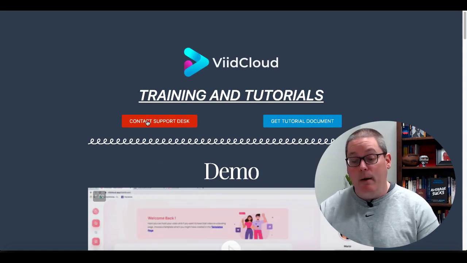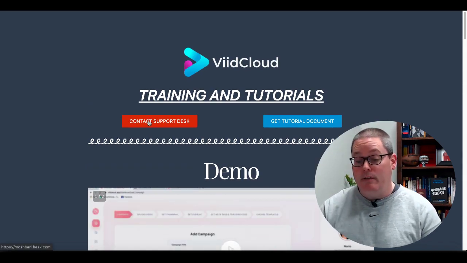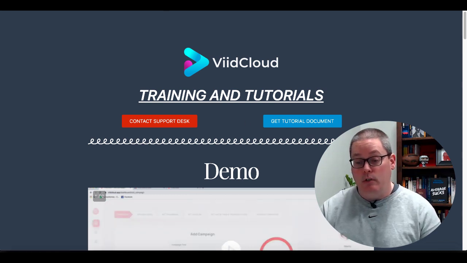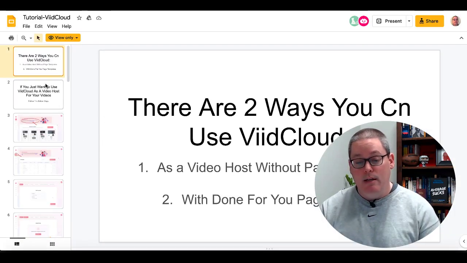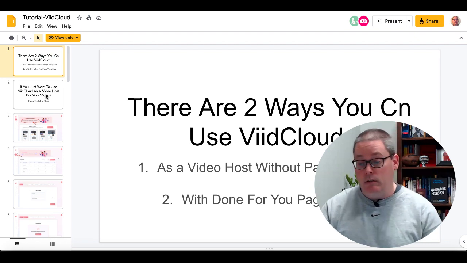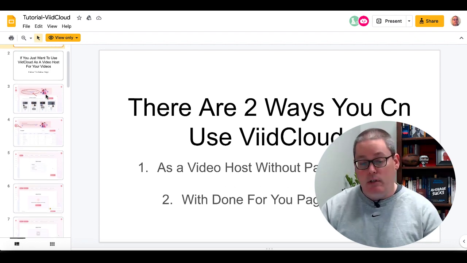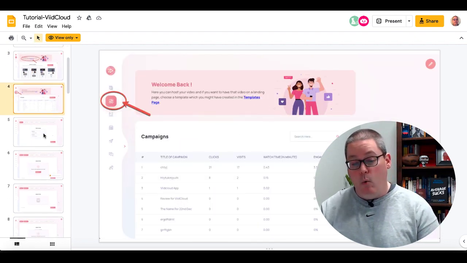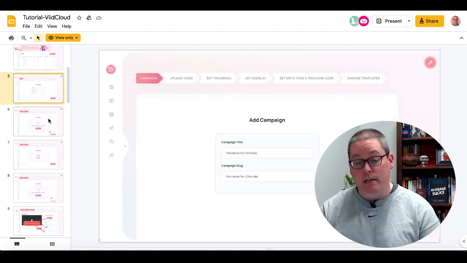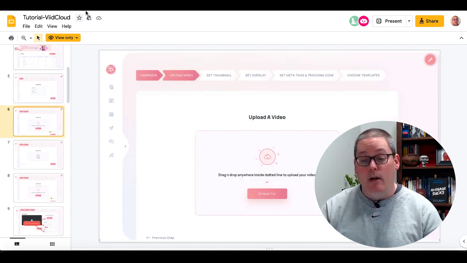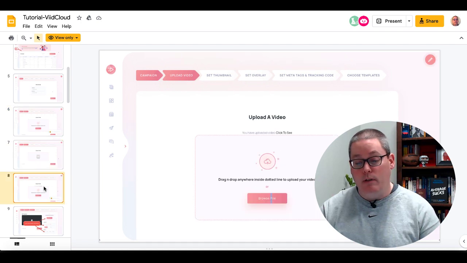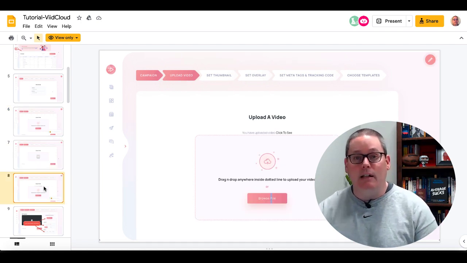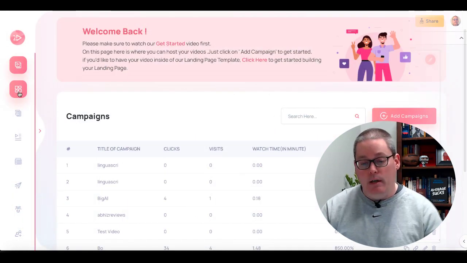They do have a button here to contact support. That's good. They do have training videos. They also have a tutorial document. The tutorial document is some Google Doc slides here and a slideshow. As you can see right here, all they do is basically walk you through everything they do in the tutorial videos, just so you don't have to watch the video. And that's what we're going to do right now, is walk through this live and take a look at exactly what this player does. So here we are inside of the player.